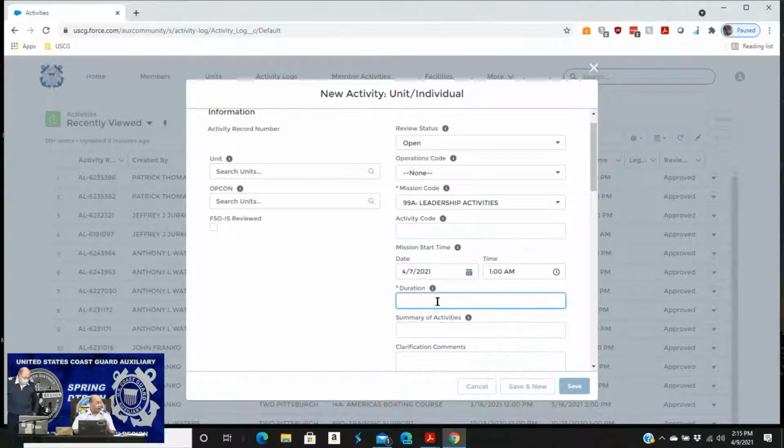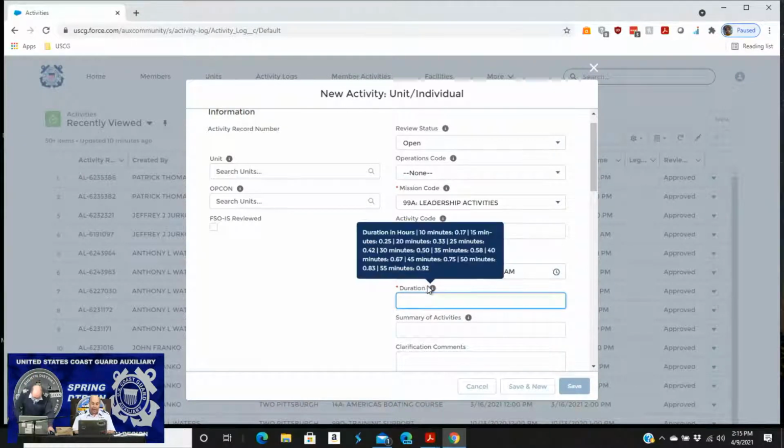So duration is how long you did it, right? And make sure it's an accurate number. If you notice, there's also a little explanation point above a lot of these. They will give you information and hints on how to do certain things. As it says, I'm sharing my screen, you can probably see it on yours. If you want to put in that you did 40 minutes of time, it's 0.67 hours.